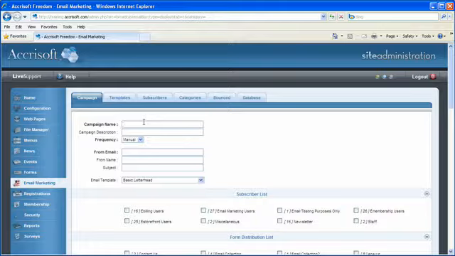Bolded fields are required, so beginning with campaign name, we'll name this February Newsletter. Campaign description is not required, but you can use it to be more descriptive, so we'll say date sent 2/26/2010.